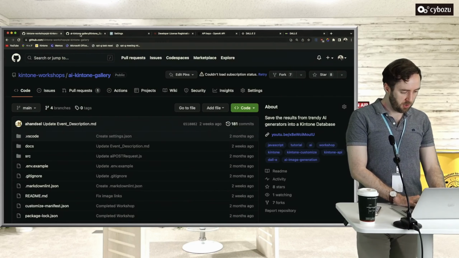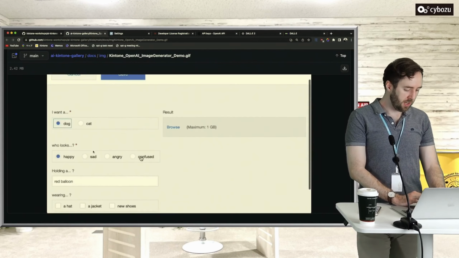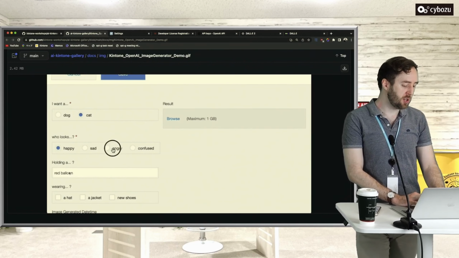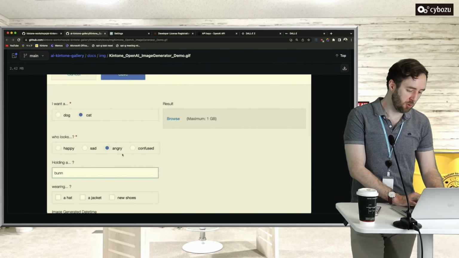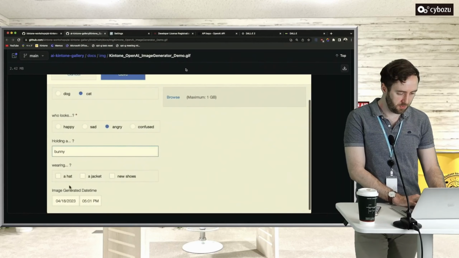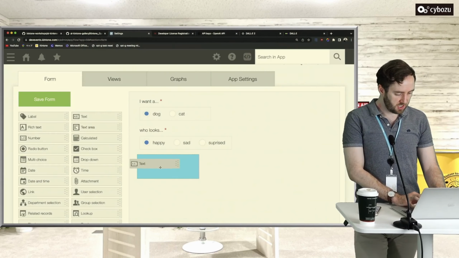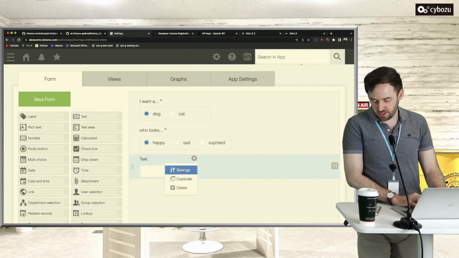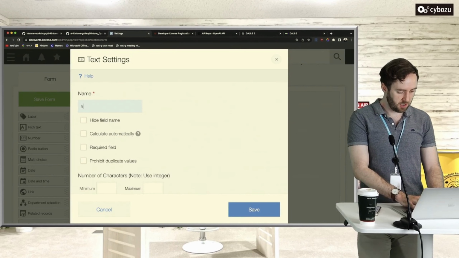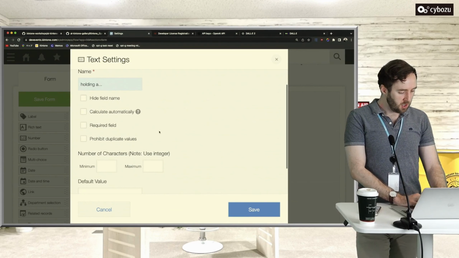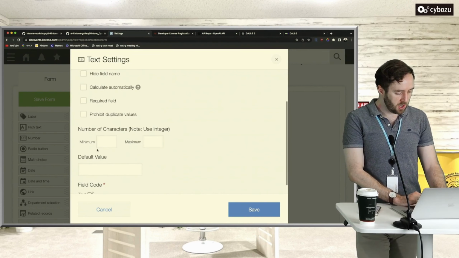Then looking at our final project one more time. The next thing that we have is a kind of like free entry part, right? They're holding something. So okay, that'll be a text field. So let's do a text field and change the settings on that. And it'll say holding a ... And we don't need to change any of these.